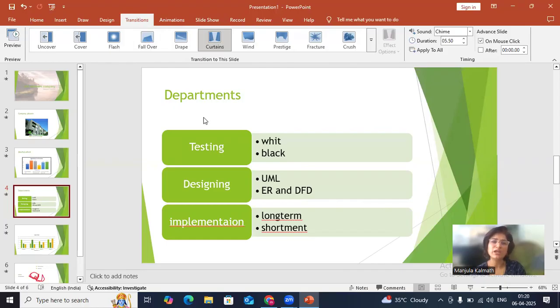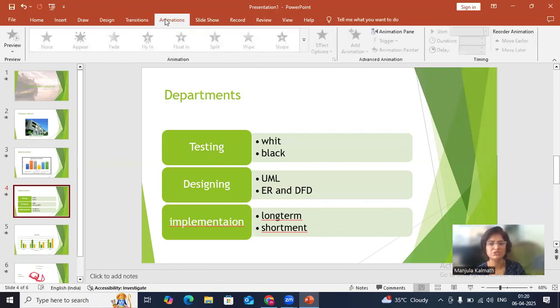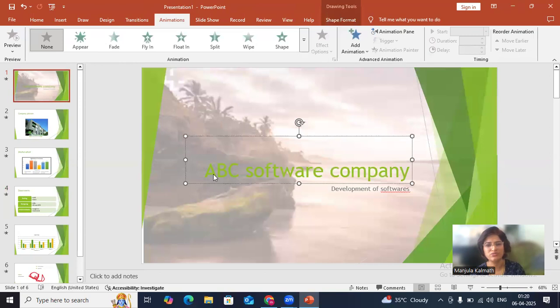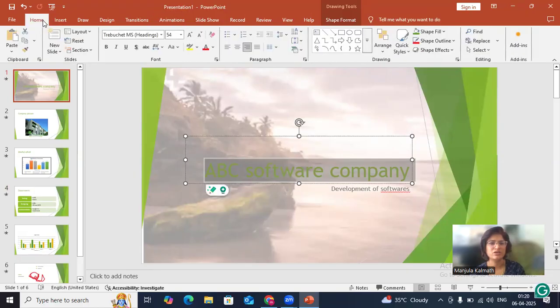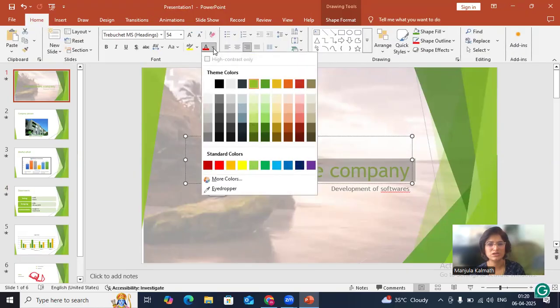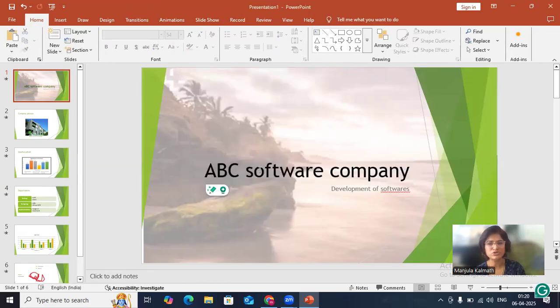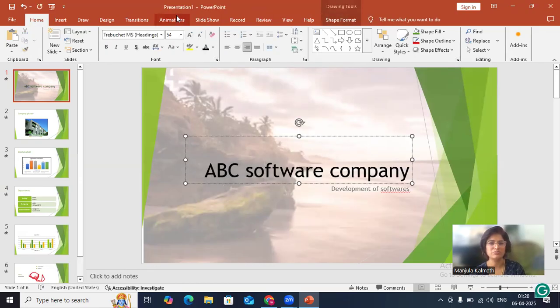If I need to apply any effect for part of the slide, content of the slide, then I have to go for the animation. Here I'll be applying the different animation effects. Now I may go for the first one. Here already we have a text, and this text I may take in a contrast color. I'll go to this and change the text color. Okay. So now for this, I need to apply the animation.